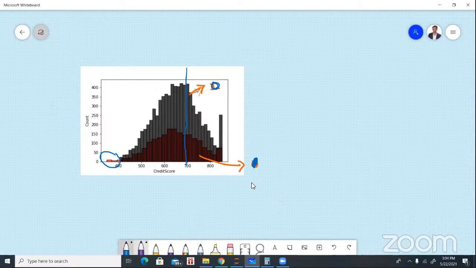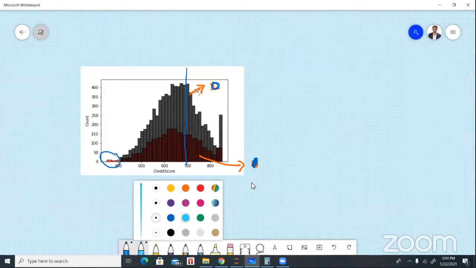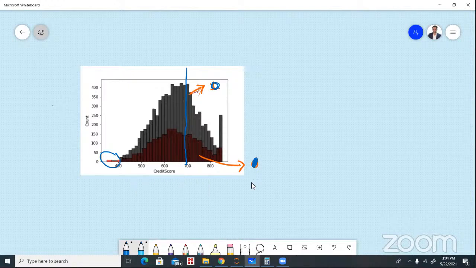And again, you can see everyone, there is a very important pattern here. If you see when the credit score is in the range of 400 to 850, the pattern of the customers who did not leave the bank or close their account is equal or the same as the pattern of the customers who left the bank.